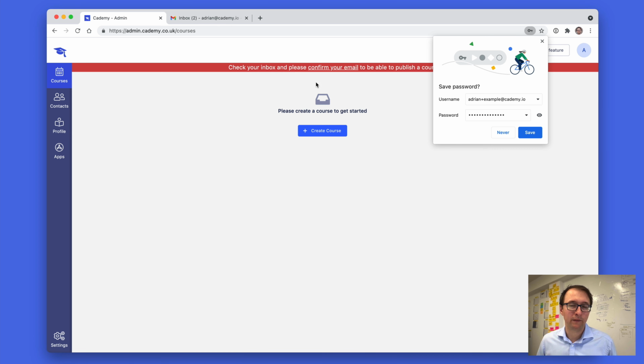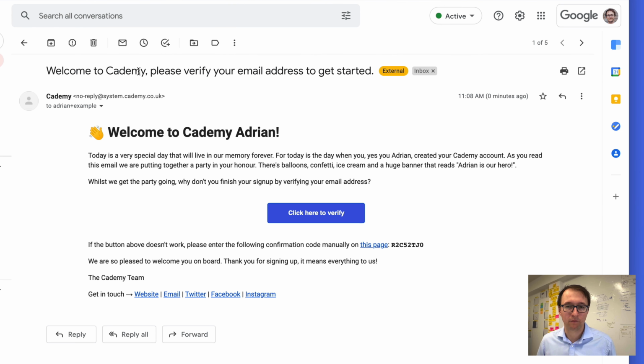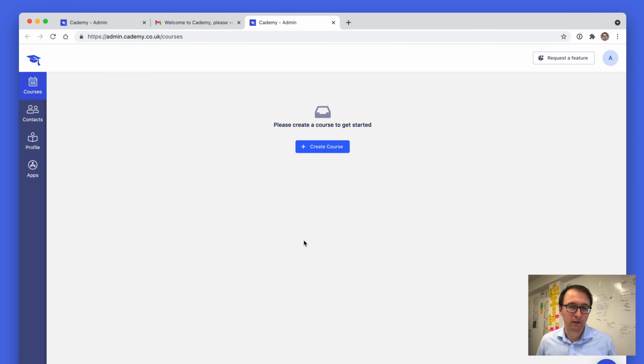So what's going to happen now is we're going to send you an email, and if you just check your inbox, you're going to see that you'll have an email from us. Simply click on that button here, and that's going to verify your email. We do that to essentially double check that you're not a bot, and just to keep things safe and reduce spam. There you go. Now I'm up and running with my Cademy account, and you can go ahead and start creating courses.